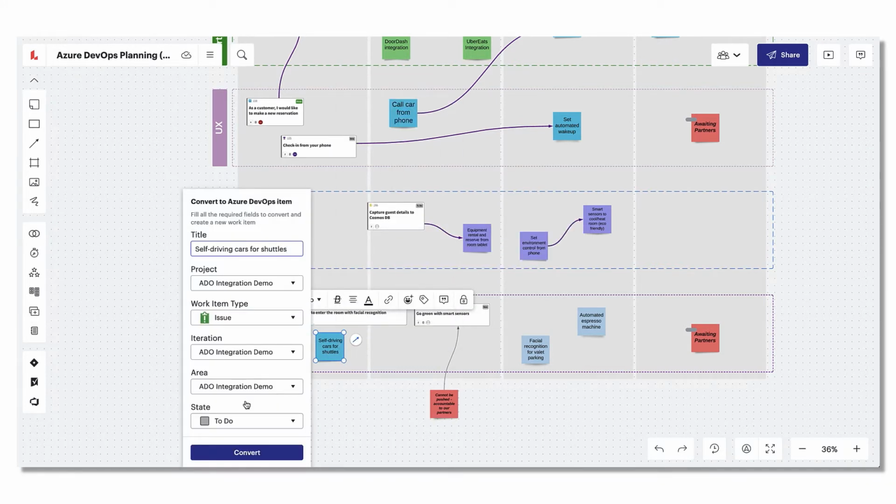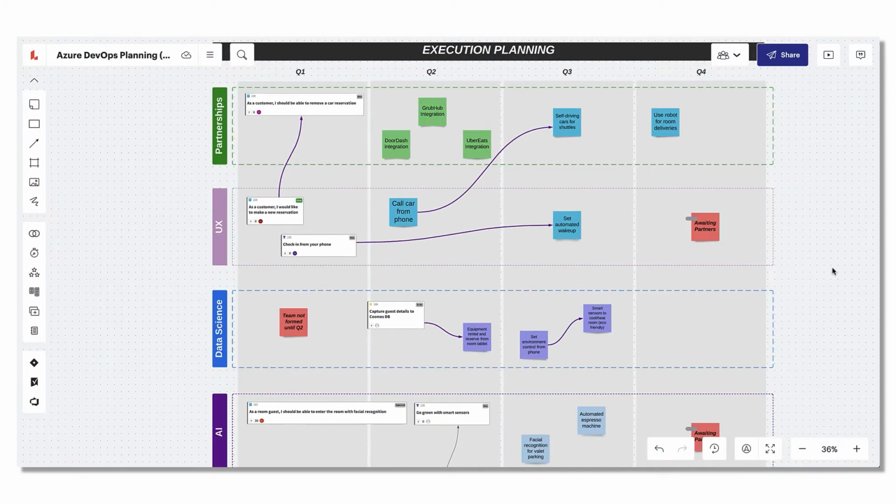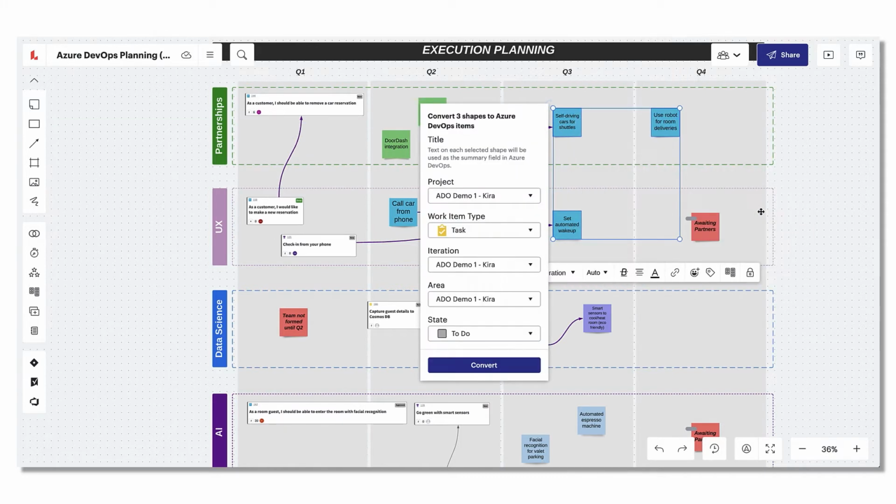The object will then be transformed into a card that you can then edit and move anywhere on your board, and it will appear in Azure DevOps as a new work item that you can categorize and edit. You can also bulk convert shapes by selecting multiple to add to Azure DevOps at the same time.